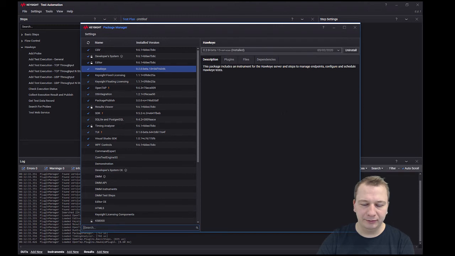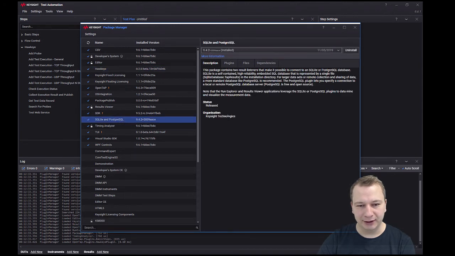Okay, then we also wanted to save the results in the Postgres database. Now we see I've already installed this plugin supporting both SQLite and PostgreSQL. So that's fine.